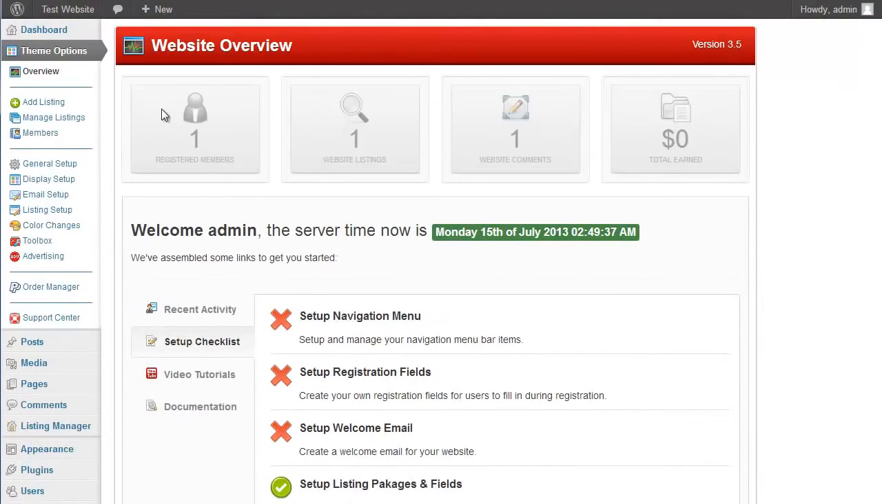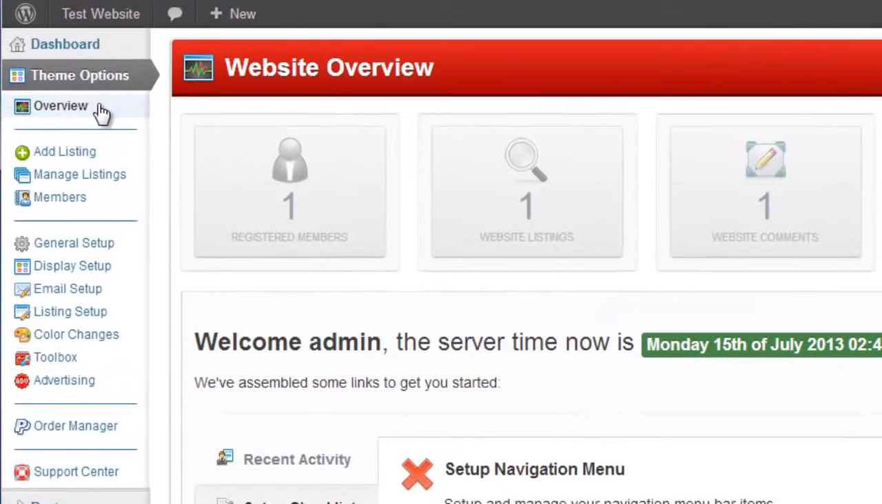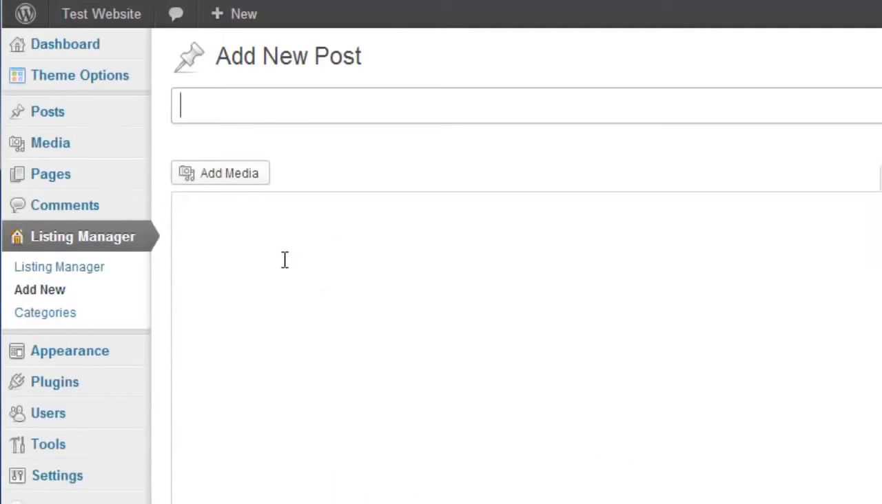So use the overview tab at the top left to go through and ensure that all your website is set up correctly. If we go back again to the menu options on the left hand side, I'll just quickly explain what each of them are. We've got this add listing, manage listing and members, and these are linked to the basic WordPress options for adding and managing content.